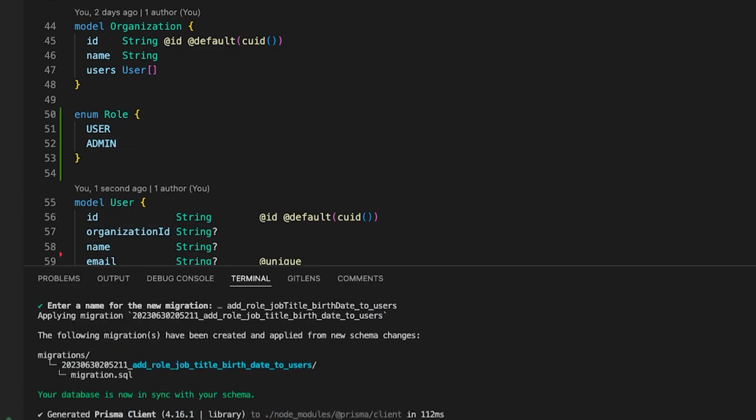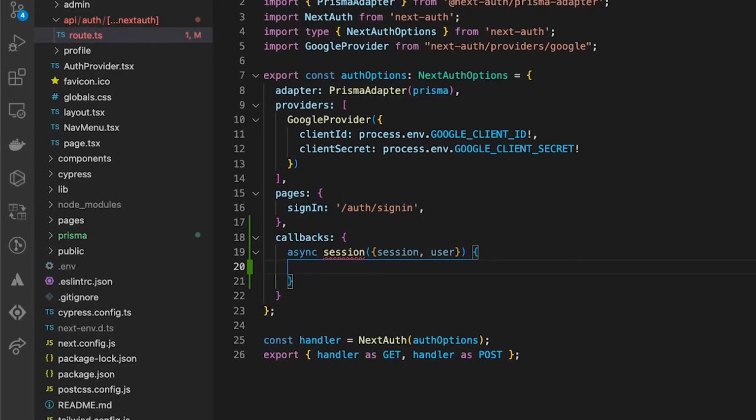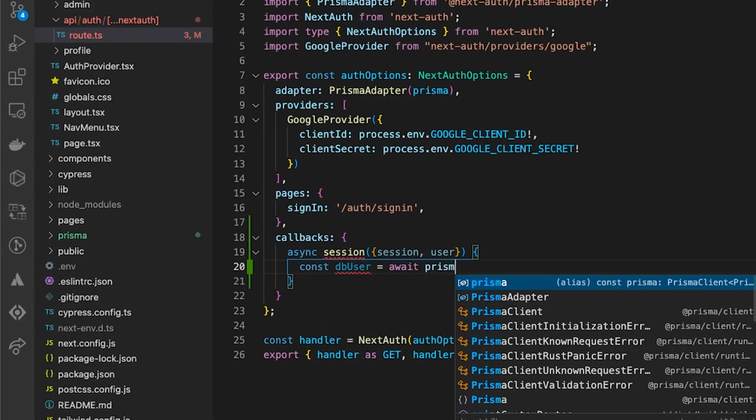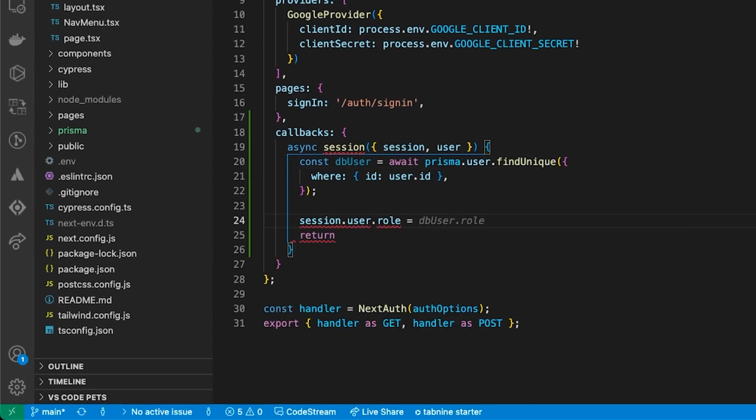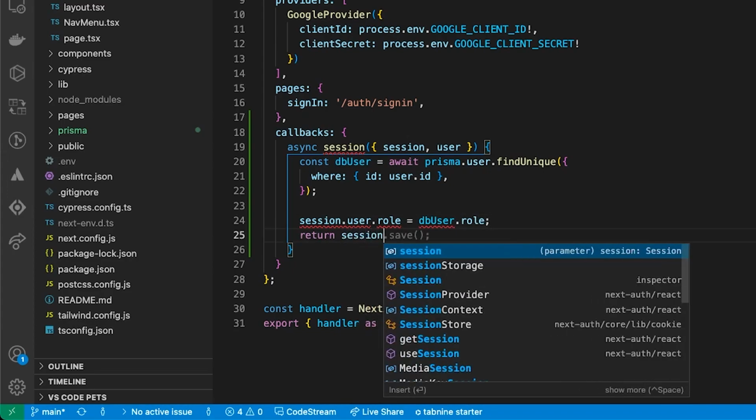Alright, after running migrations, we can add a callback for the session object in our route file. This will allow us to pass in the user's role so we can access it directly from the session data. We just need to do a quick Prisma search for the user and append their role to the session object.